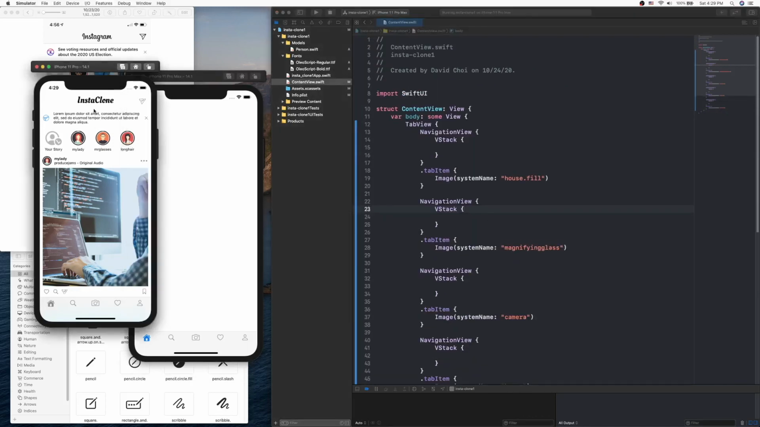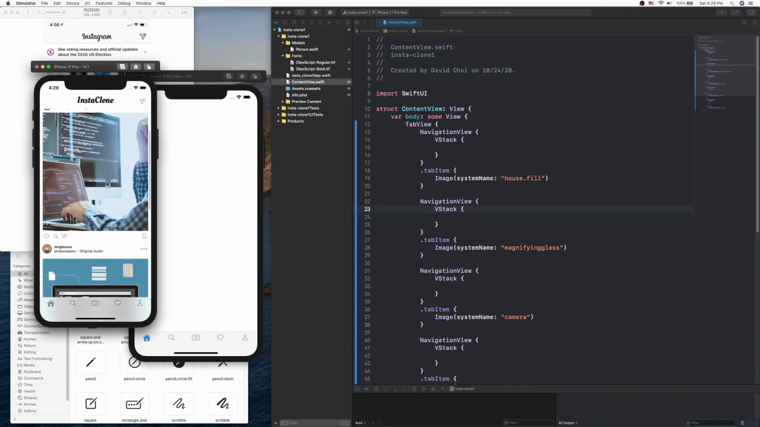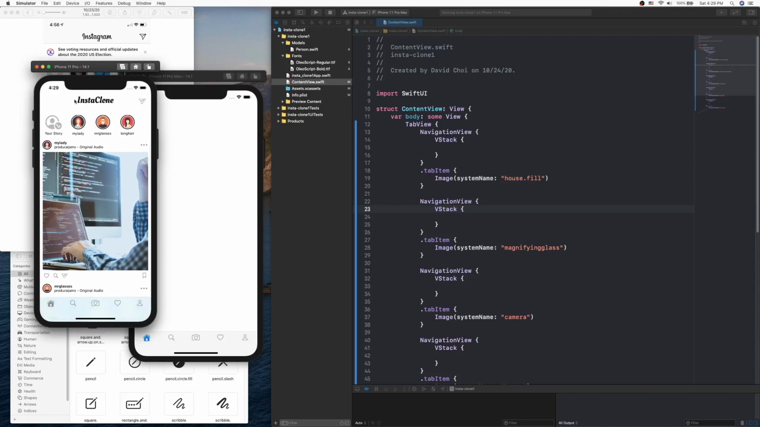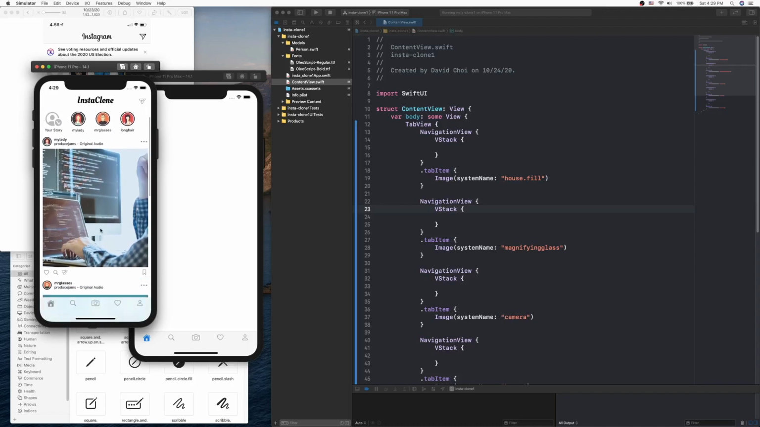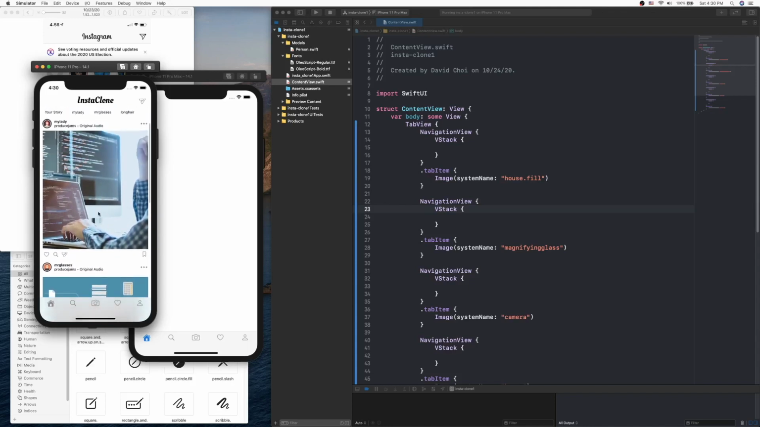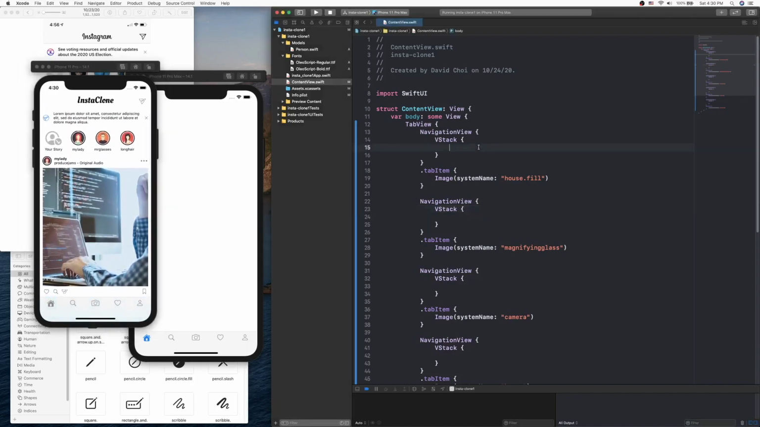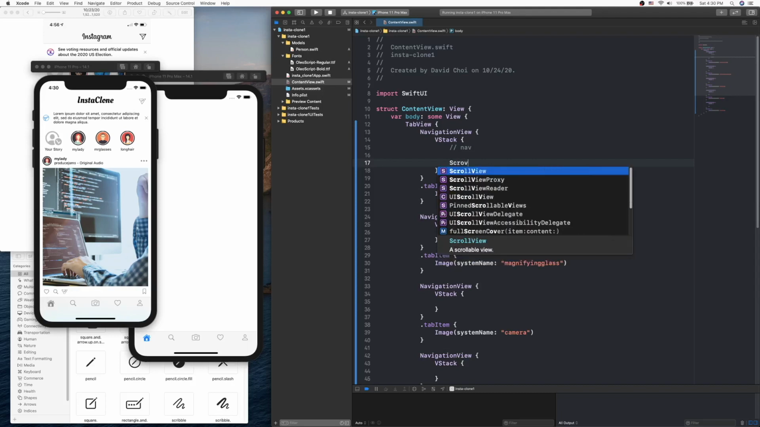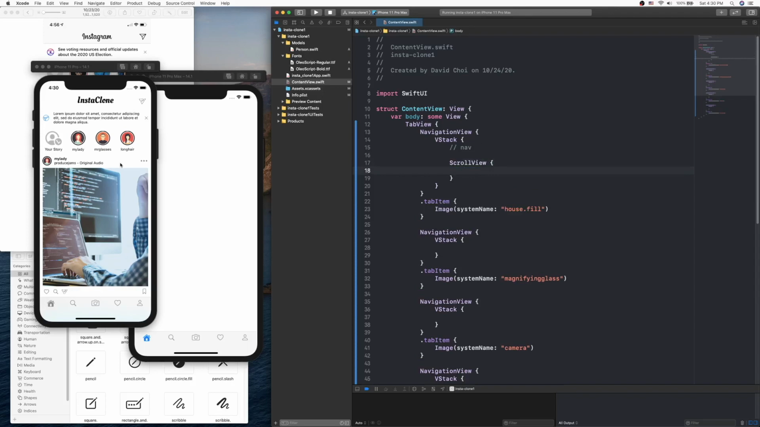So the first thing that I want to do is I want to build out this top nav bar. But if you look at this, we can see that everything in between the top nav bar and the bottom nav bar is scrollable, right? So the way that we're going to do this is we're going to have that top nav, and then we're going to have a scroll view inside of it containing the rest of the content. So in this case, I know I'm going to be reusing this, so I'm just going to go ahead and make a separate view.